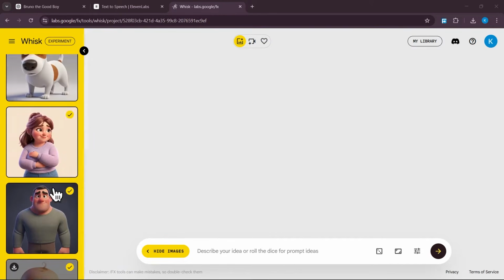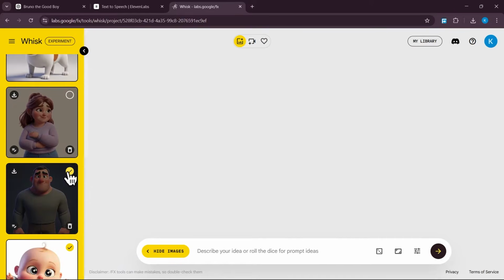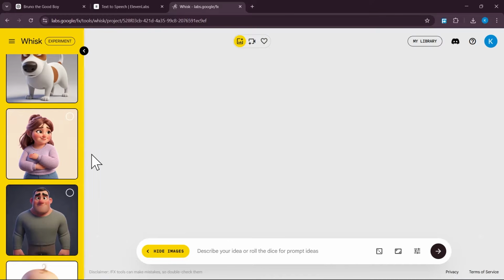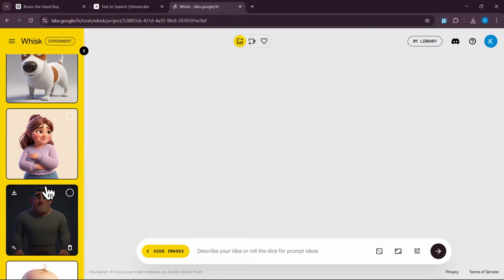So these are all the characters in our storyline. Now make sure all this is not checked, so I'm going to uncheck it, and that is basically how you generate the characters in your story for consistency.